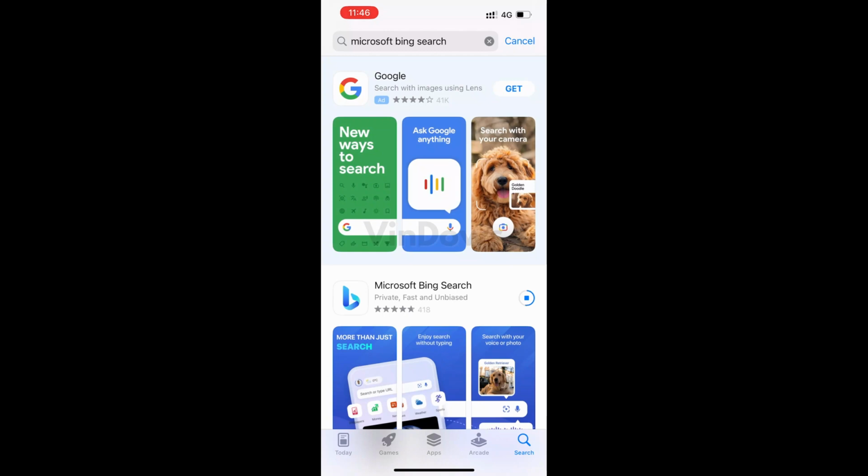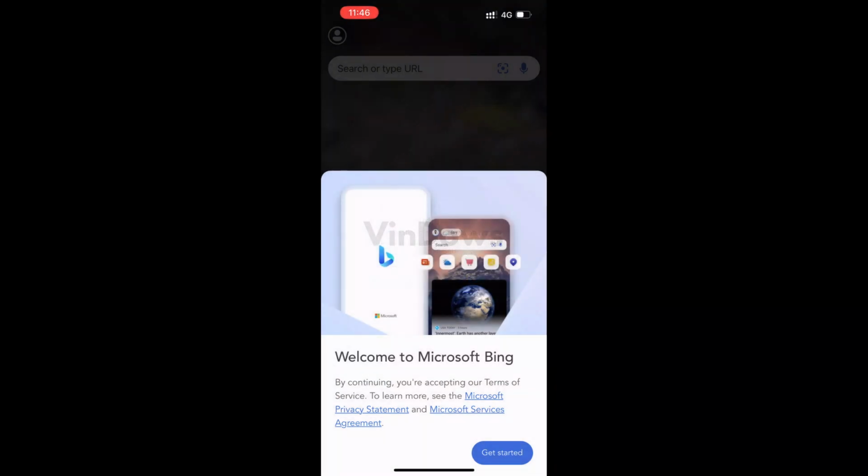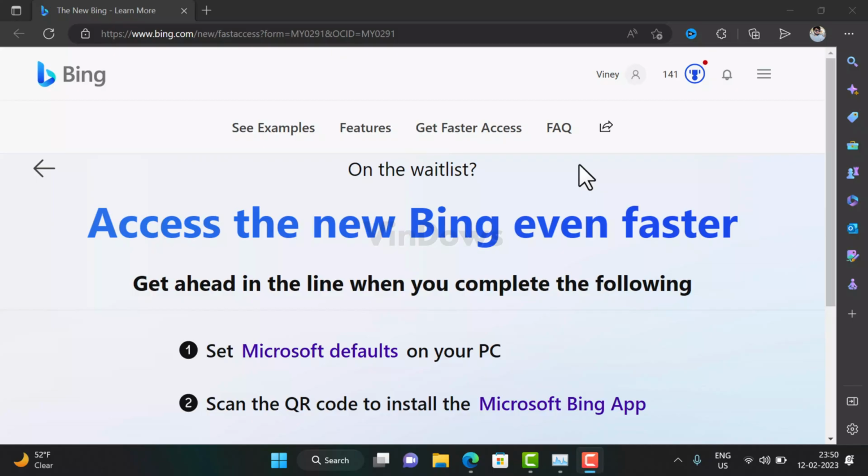Also, make sure you are logged in using the same Microsoft account using which you have enrolled in the new Bing waiting list. So that's all you need to do. These steps are suggested by Microsoft itself. Still, you need to keep in mind that it won't bring you the new Bing right away. These steps just increase your chances of getting new Bing quickly in comparison to those users who haven't applied these changes on the PC.